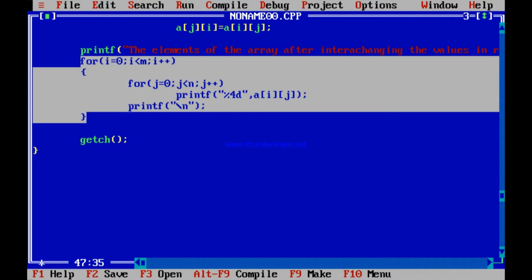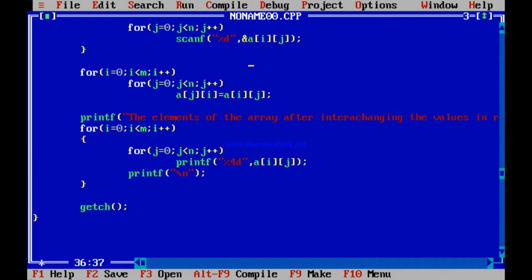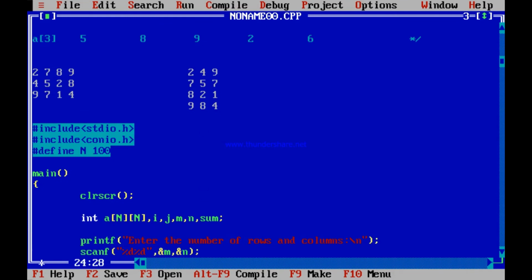You see what I have done. I have done this interchange. I have done Aji, I have made Aij. You have started from A00, you have gone up to Am minus 1, An minus 1, and every time you have changed 01 copied to 10, 02 copied to 20. In this way 12 copied to 21. So you have just interchanged it. So this interchanging of rows and columns should be done fine. Let's see whether it works or not. You don't need this sum.